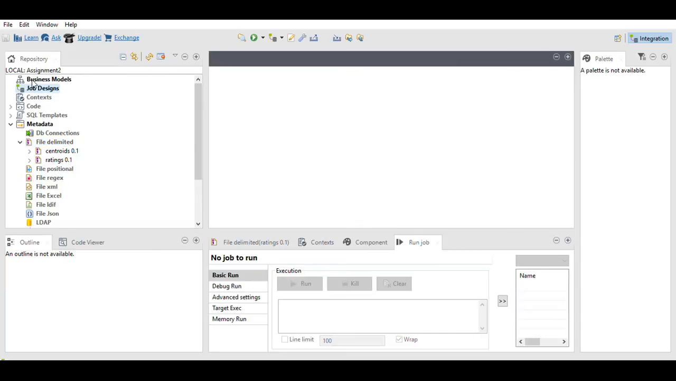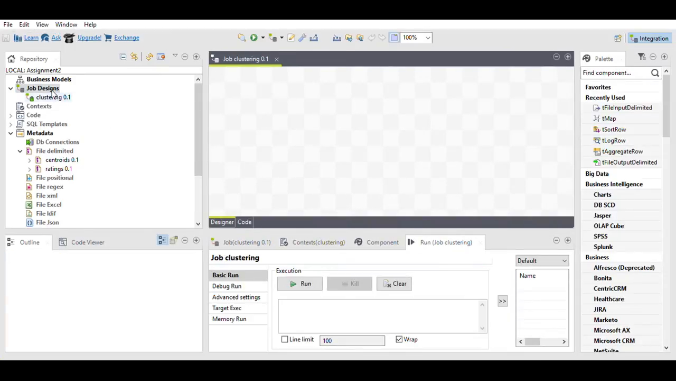I right click on job design and create a job. Call it, for example, clustering. Finish. Double click on this clustering job and drag these two files here. If it asks you about the component, just choose the default one, which is tFileInputDelimited, and press OK. And this Centroids, okay, this is again tFileInputDelimited.